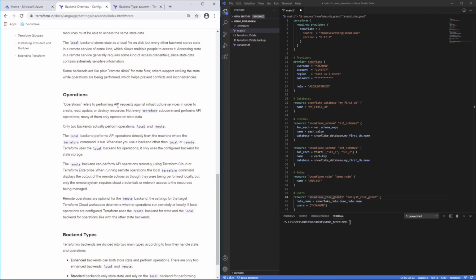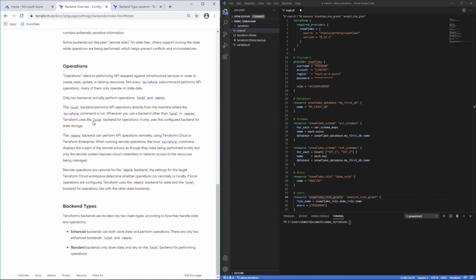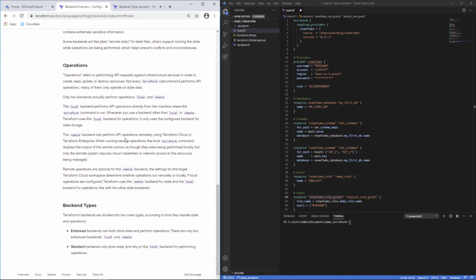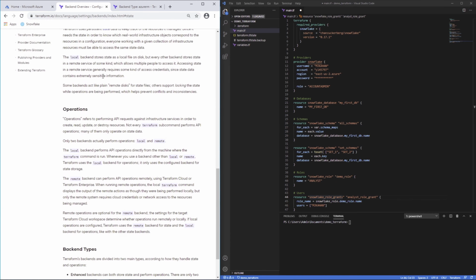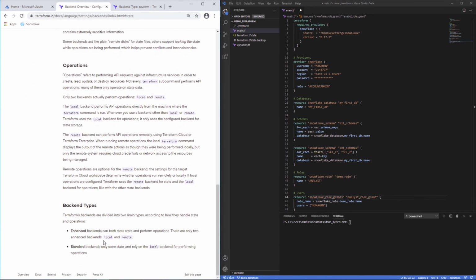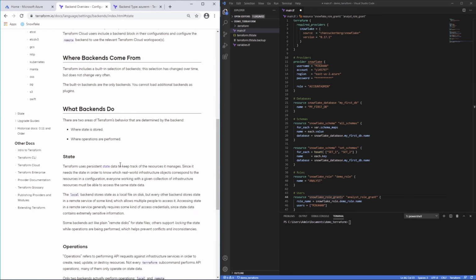Operations refer to the API requests against the infrastructure, so the actual creation, updating, destroying, etc. of the resources. Normally that will be locally, again, on your machine, but if you have Terraform Cloud or Terraform Enterprise, you can configure this to be remote as well, so it would go from the remote location. For our sake, it's still going to be local for operations, but state will be stored remotely. There's two types, enhanced and standard. Enhanced being that backends are handling both the state and operations, where standard is backends only store state, and that will be our focus for this particular example.